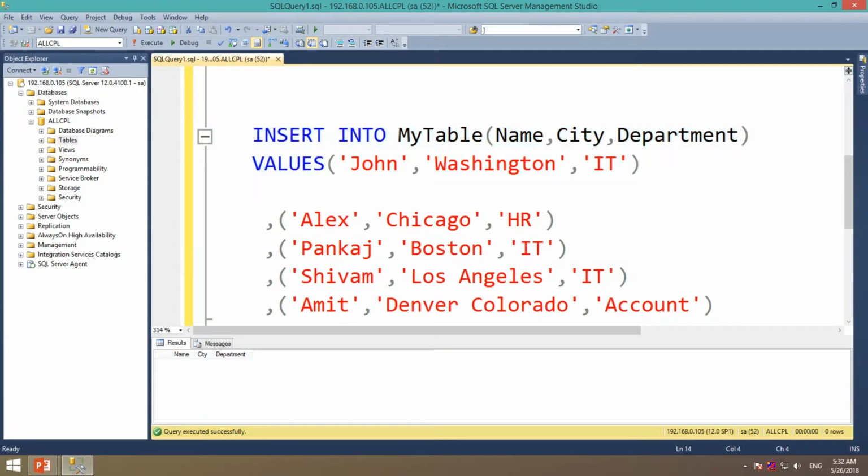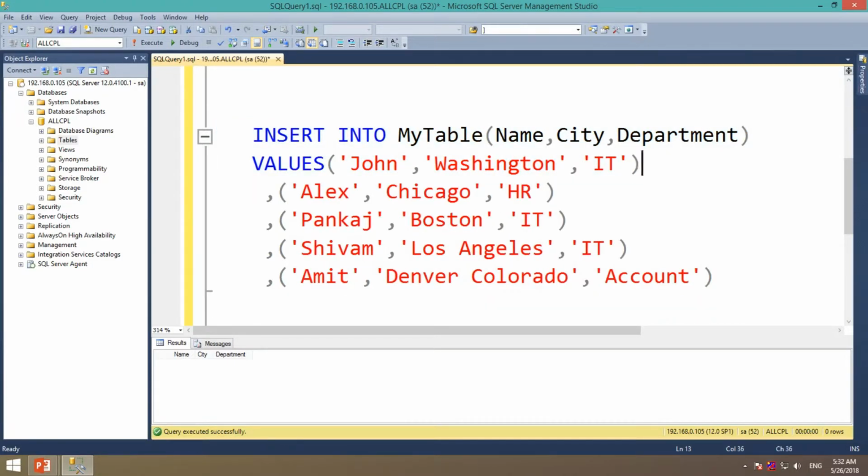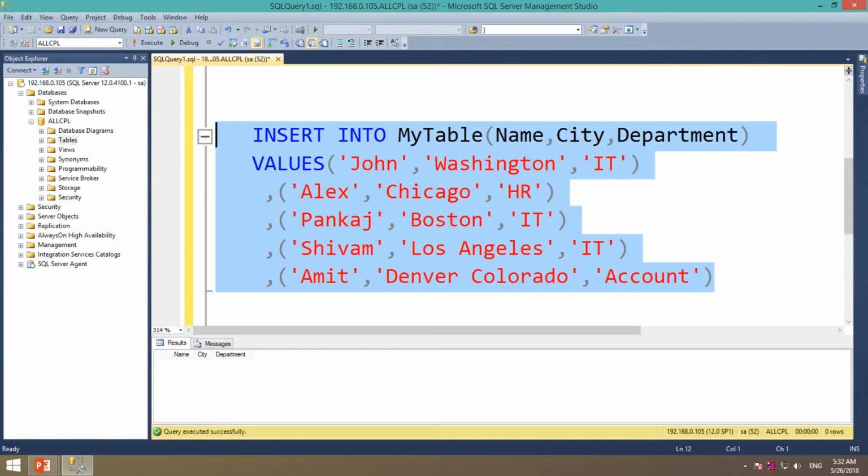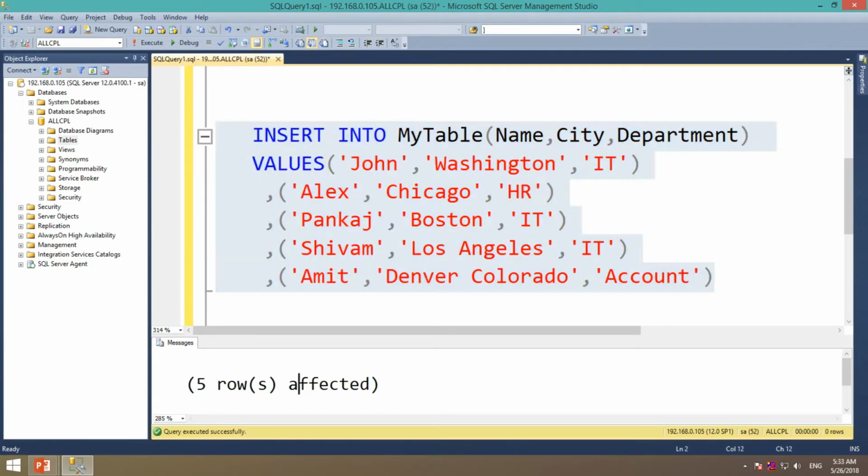Now, how to insert multiple values in a table? Put a comma and write the next value, and put a comma, write the next value. In this way we can write multiple values. Just fire this query, execute this query, press F5. Okay, five rows affected.